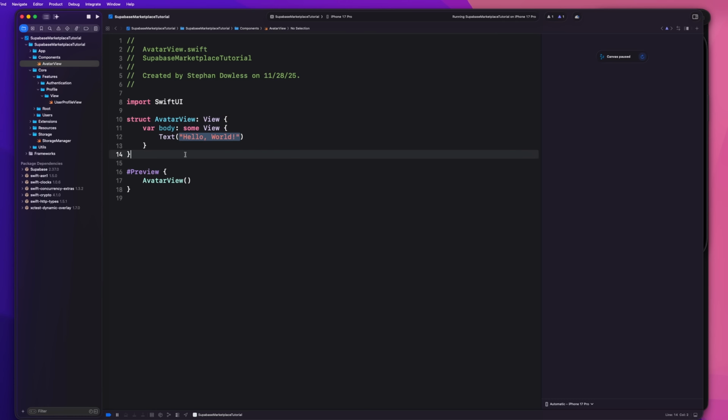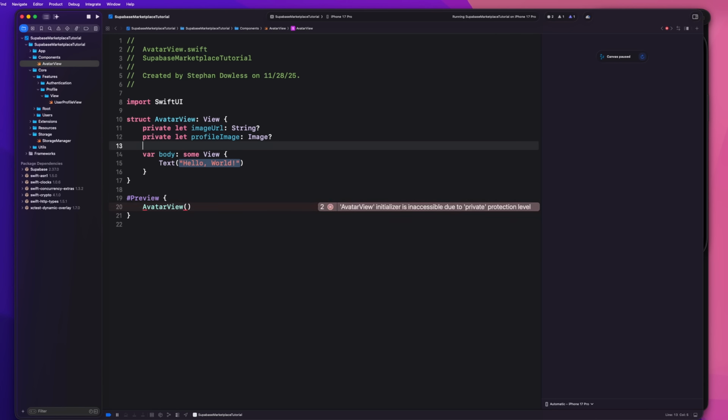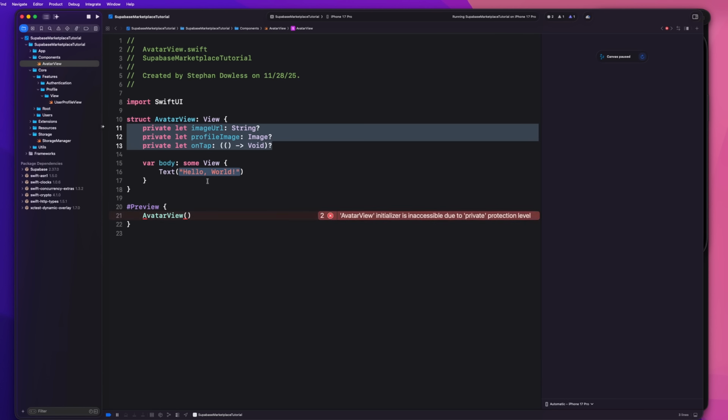So here's our struct. We are going to initialize it with an image URL. We're going to say private let imageURL, which is going to be an optional string. And then we're going to also have an optional profile image, which is going to be an image type, and that's going to be optional. And then we're going to have another property here for our tap handler. So this is going to be a handler just like this, or a closure. And we're going to make this optional as well. So this way we can handle tap gestures on our images and perform certain actions based on that.